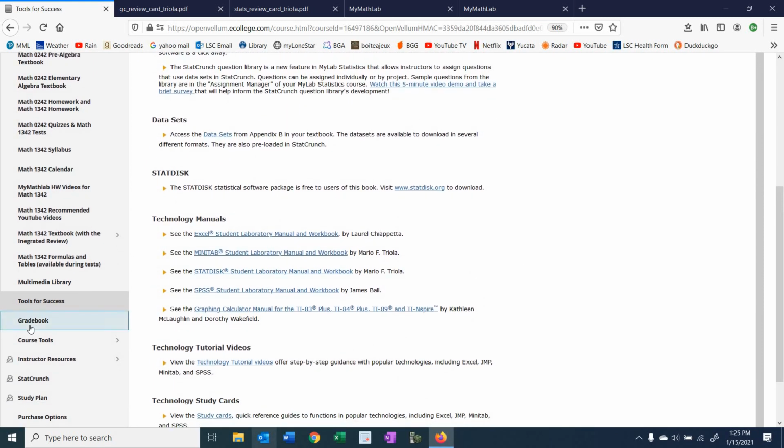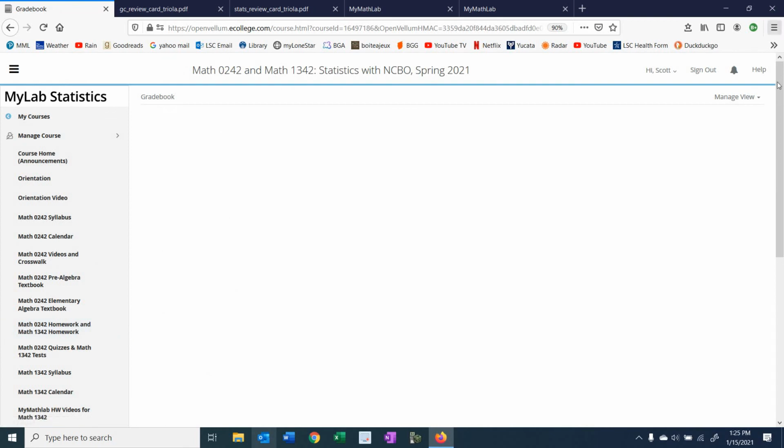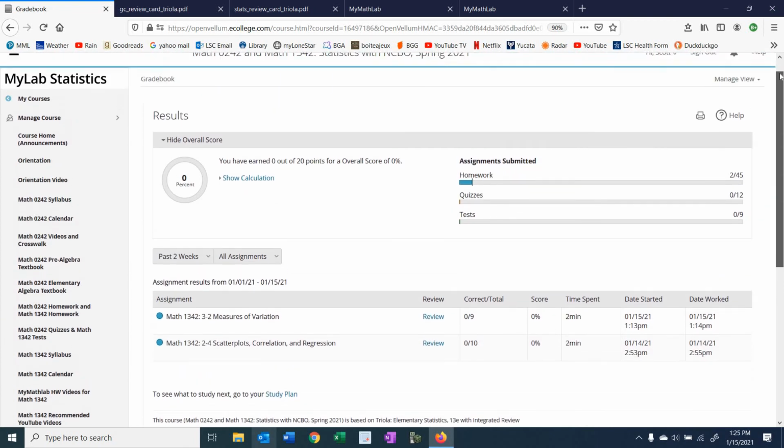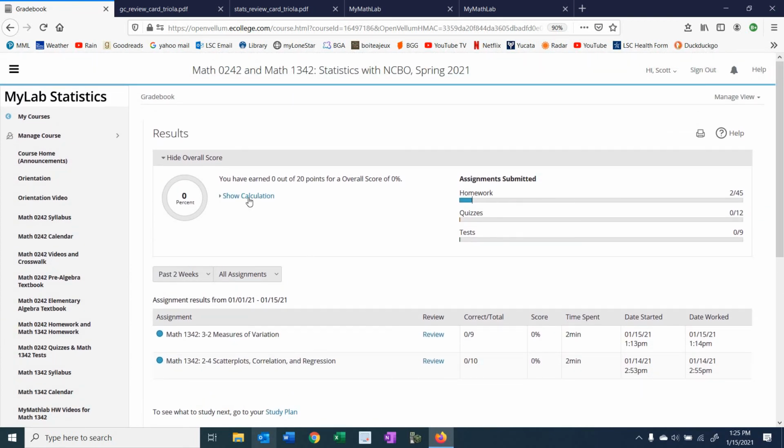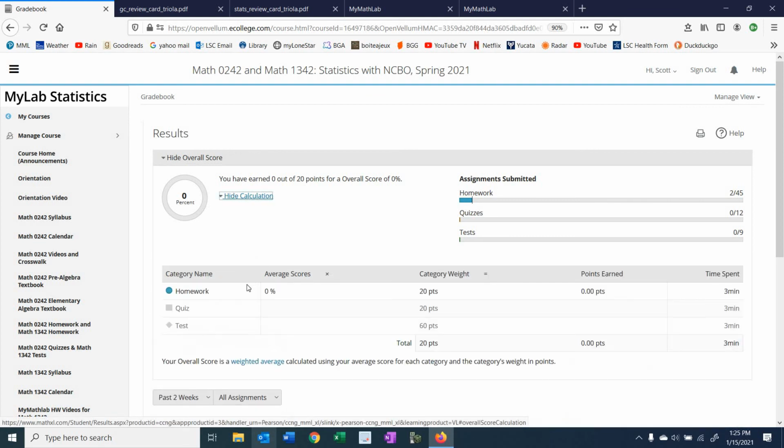Okay, and the last thing we're going to look at is this gradebook button. So if you want to look at your grade, you can just press on this Show Calculation button. It's going to break down your grade by the different categories: homework, tests, and then this says quiz, but that actually is the final exam. I placed the final exam under the quiz category. This is not the orientation quiz. The orientation quiz is not graded. I put the final exam under the quiz category.